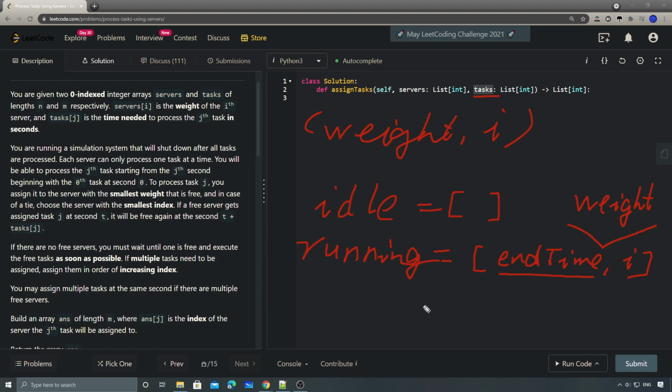because if there are multiple running servers that will be ending at the same time, which one should we pick first? Let's say the ending time is 10, and there are two running servers, both ending at 10. One has weight 5 and index 2. The other has weight 7 and index 1, right?